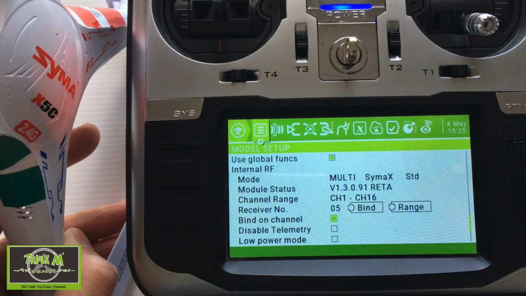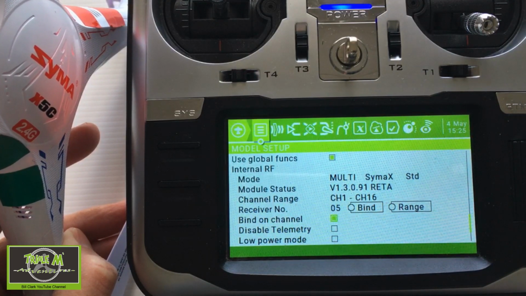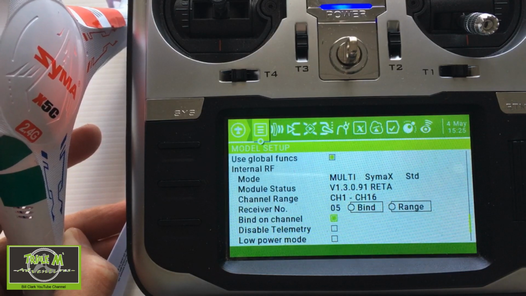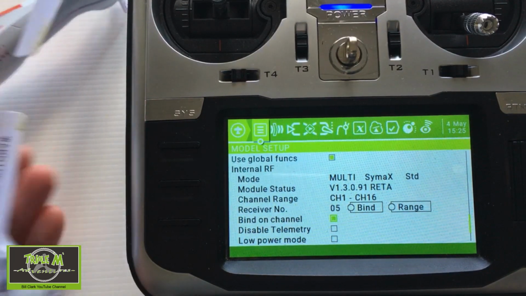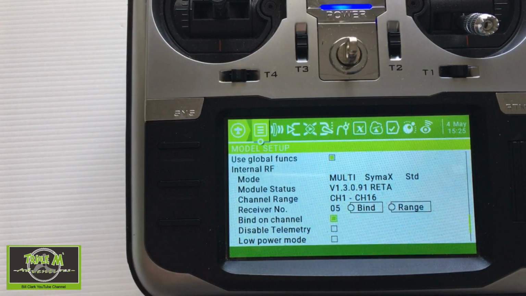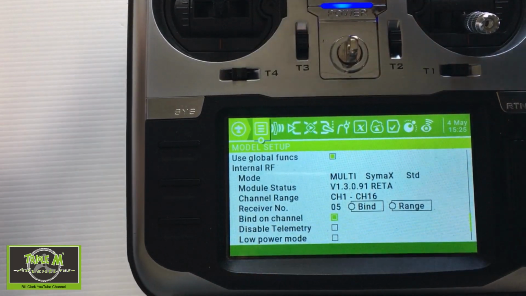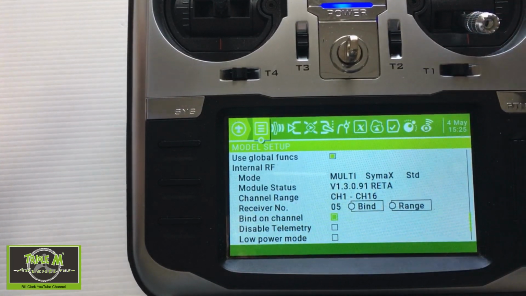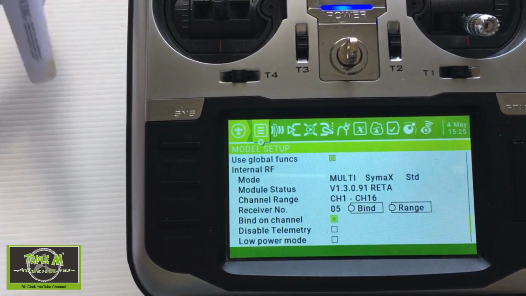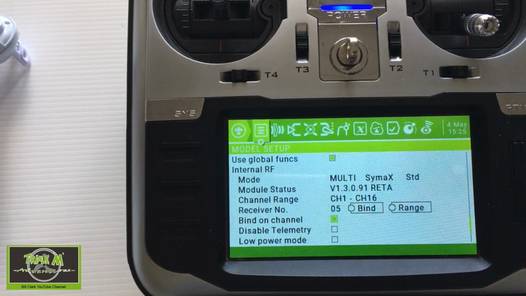That's as simple as that, but it makes it a lot easier than having to keep opening up the model setup, going down there and clicking the bind button. So it's quite useful. Let's just check that it is bound. Okay, I can have props on this one because there's only a little plastic quad. Let's turn it on, and there we go. That's working. Disarm motors. Okay, that's how you set up bind on a channel.